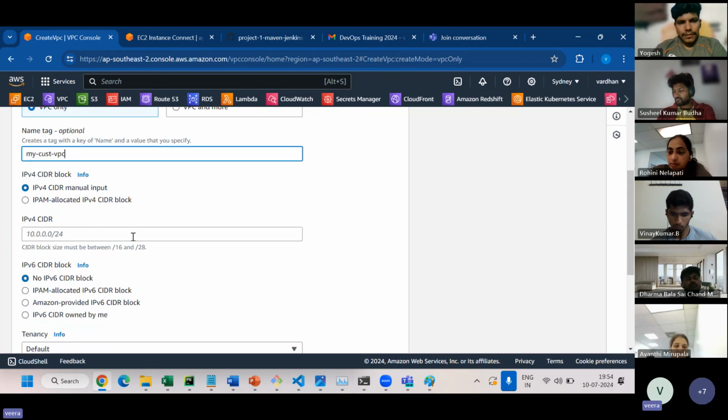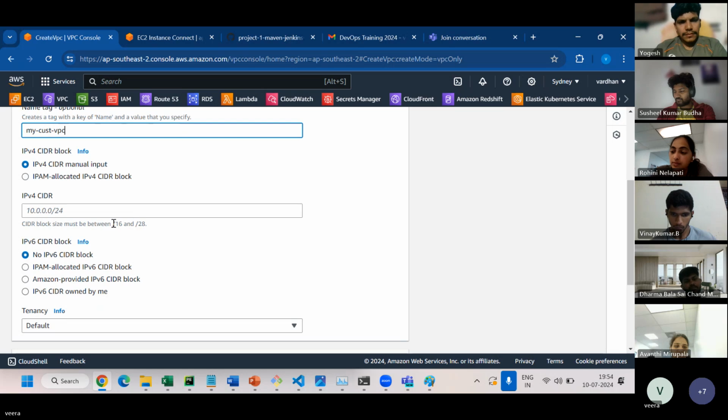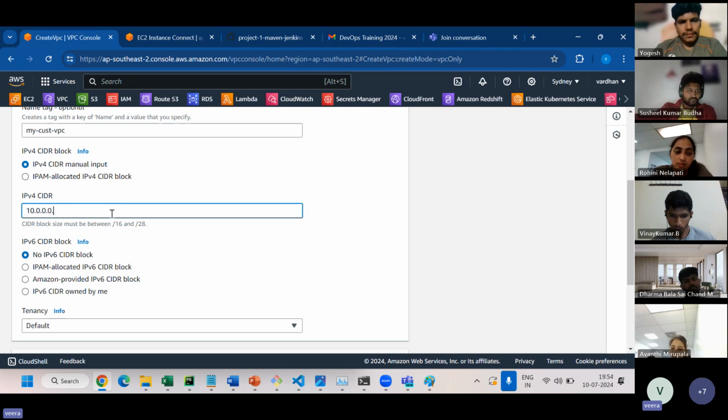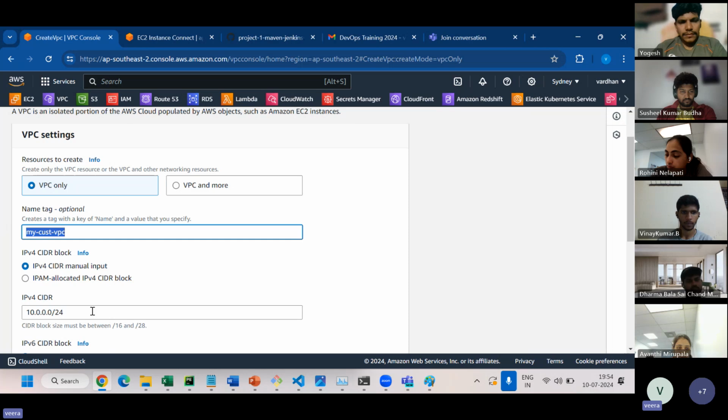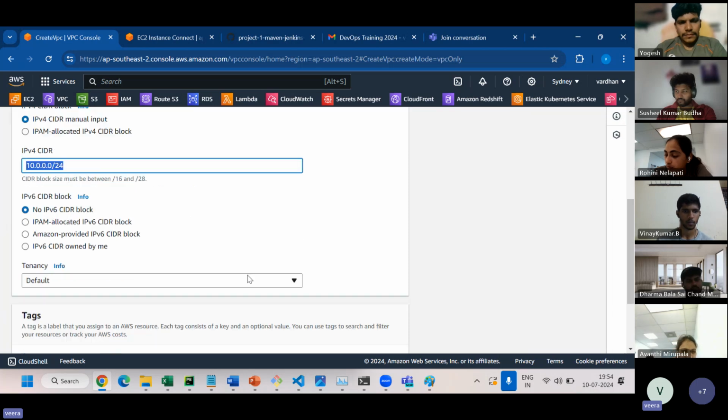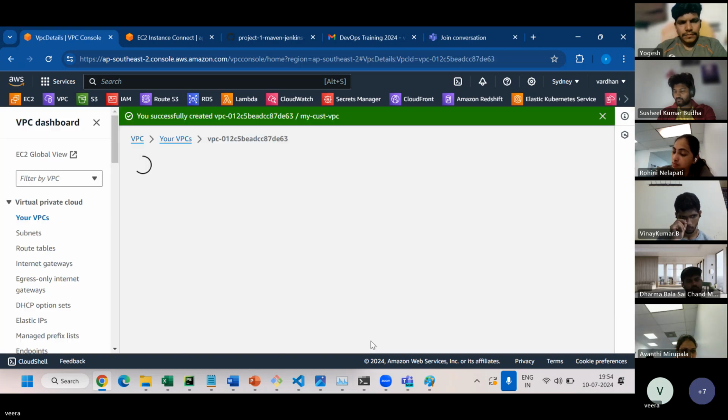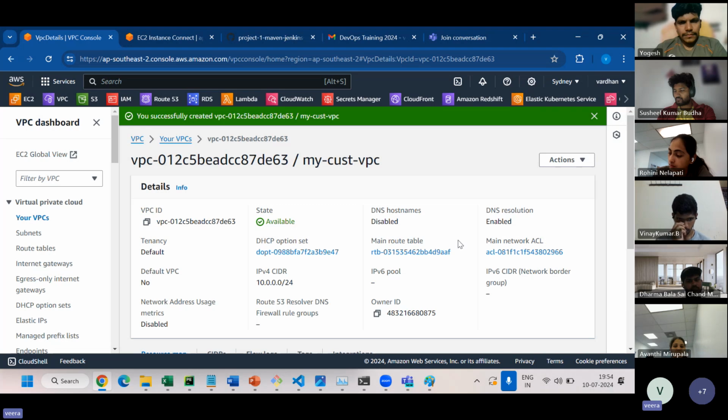So here, the CIDR block size must be between 16 and 28. That's what we discussed. So if I give 10.0.0.0, for example, /24, this is my VPC. Just give the name and select the CIDR, that's the creation of the VPC. So now my VPC is ready.